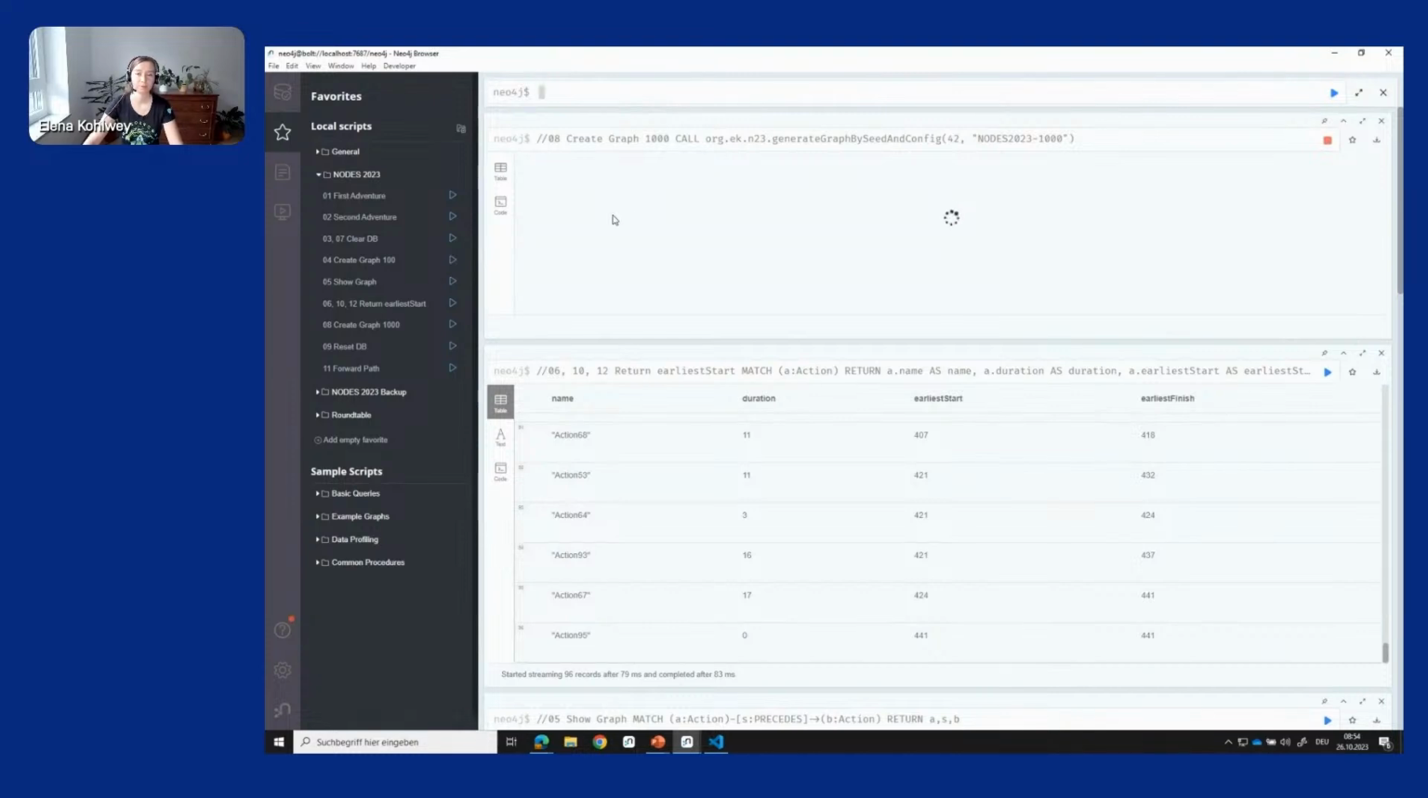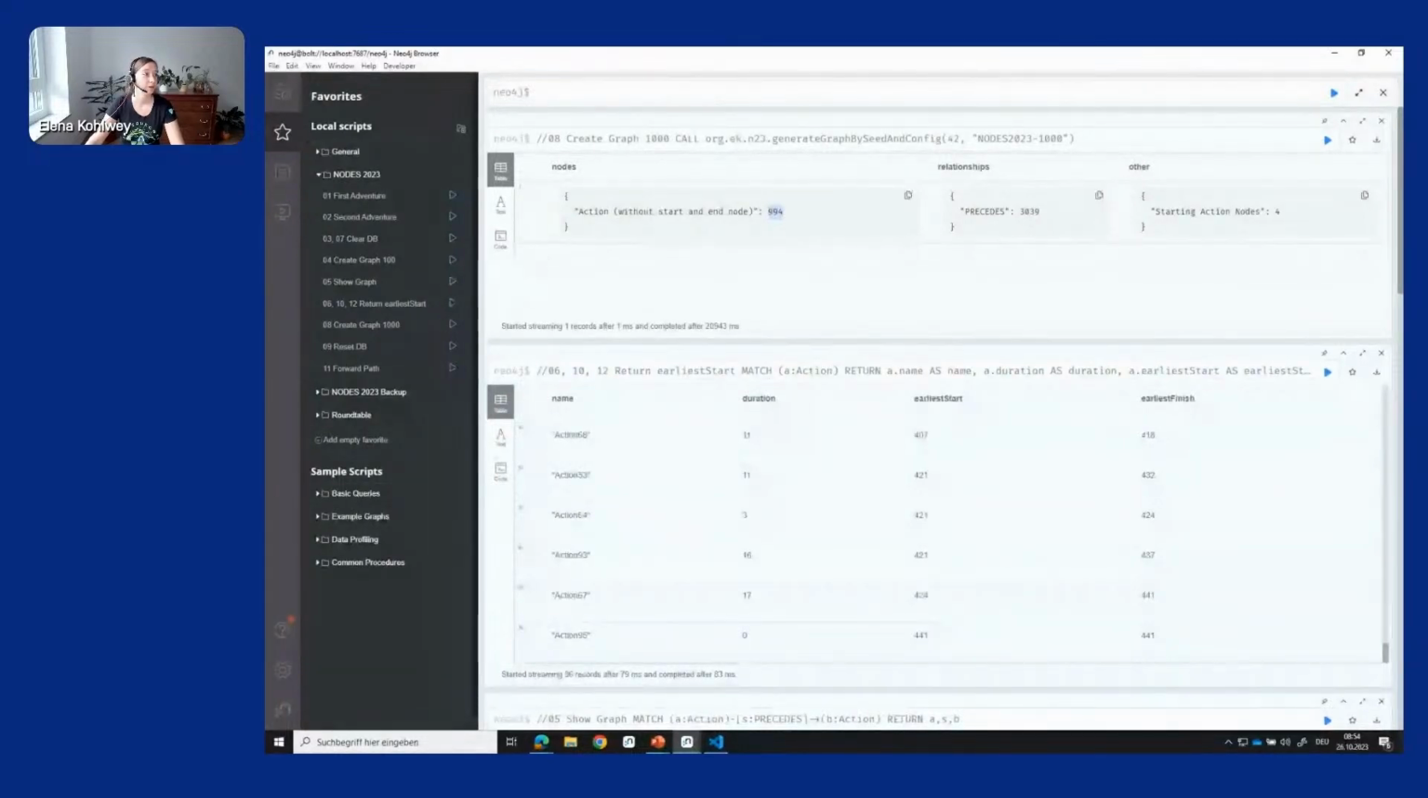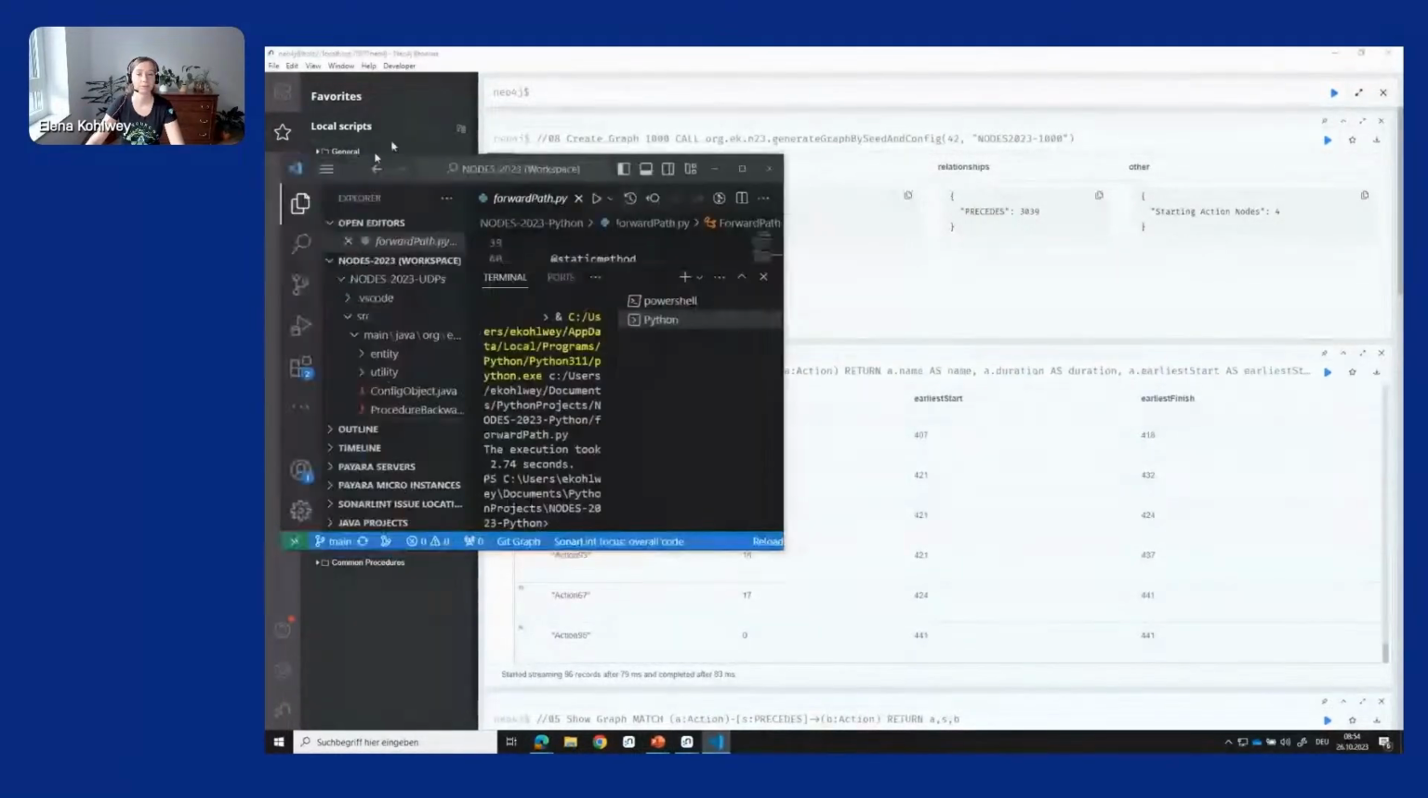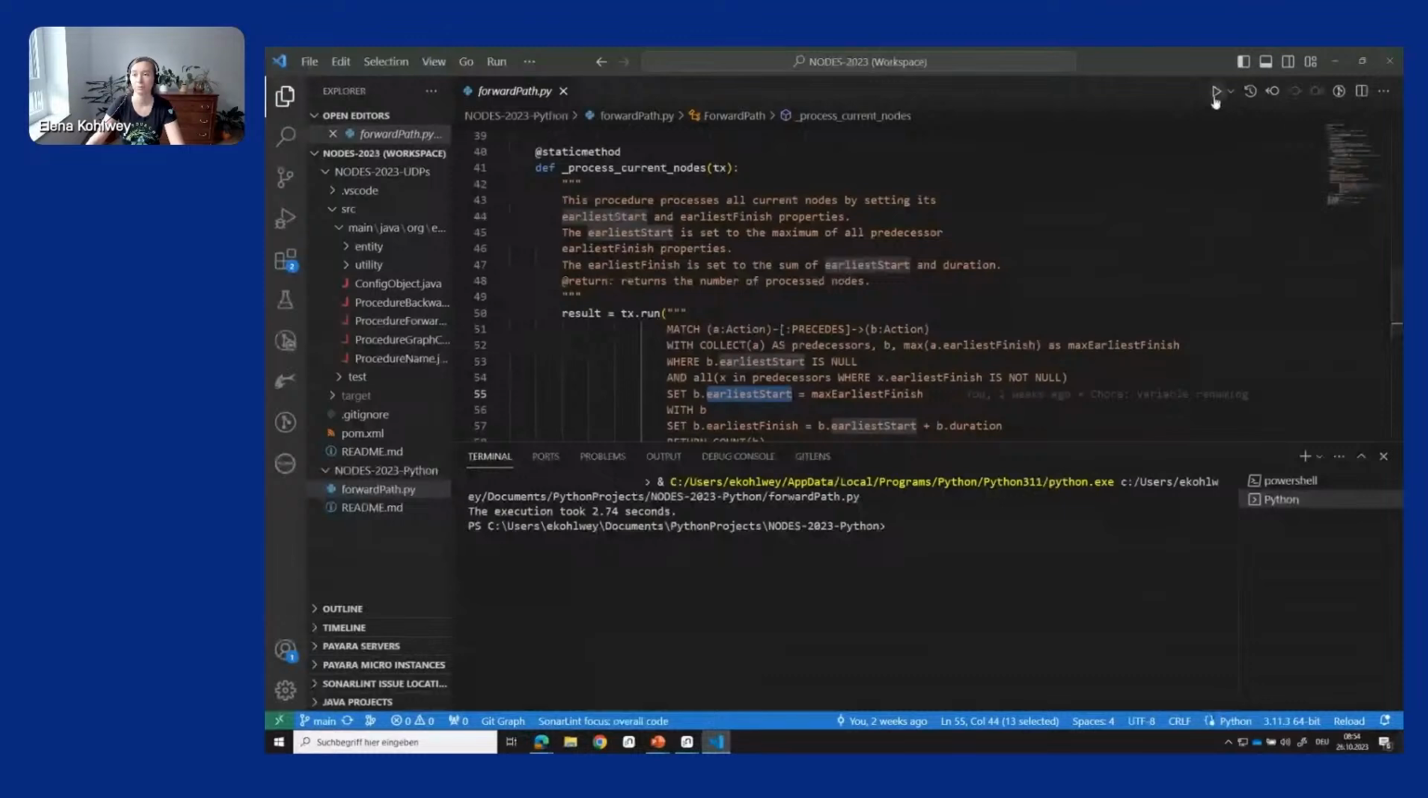And I'm not going to go into the details of this graph because it's just going to be the same graph, just a bit bigger. Okay, here we go. We have 994 nodes and a lot more relationships. And now if you want to run our Python script again to see what the adventure is going to be like, let's quickly do that.